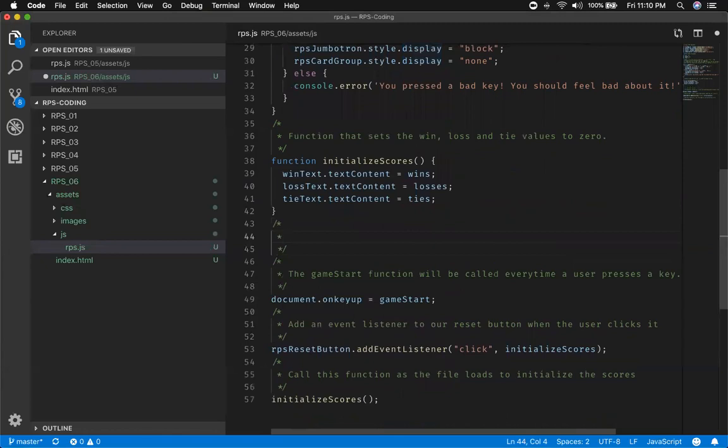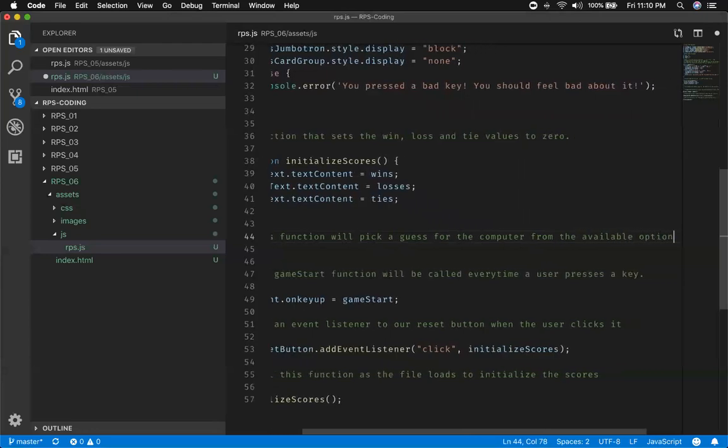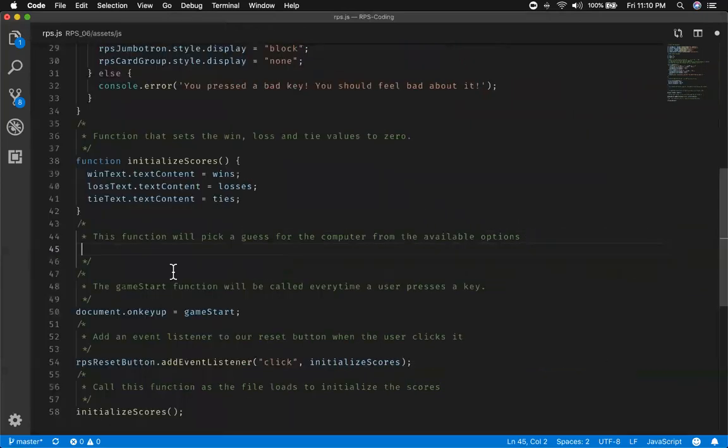So this function is going to do a lot. It will pick a guess for the computer from the available options. The options that it can pick from are going to be set in an array as R, P, or S for rock, paper, or scissors.